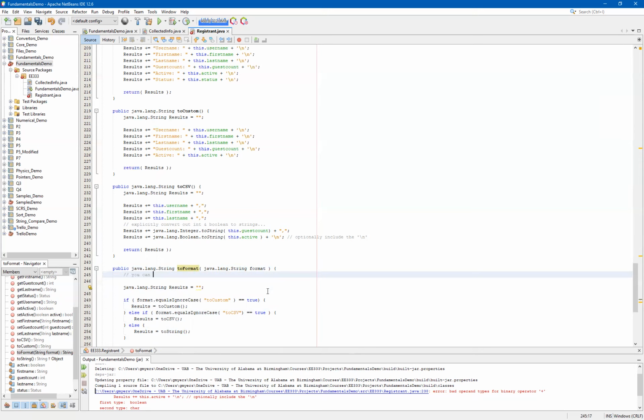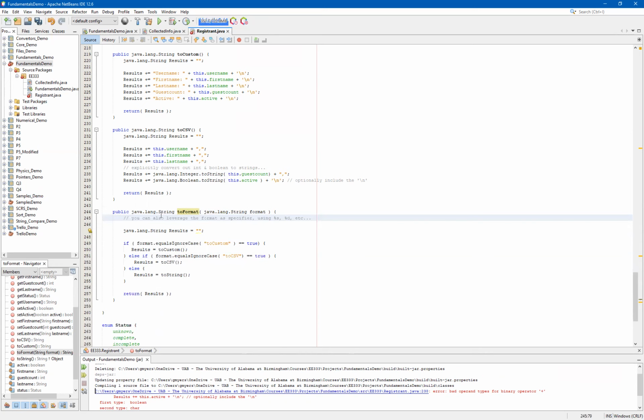Now, alternatively, with this approach, you can also leverage the format as a specifier using, for instance, %s, %d, etc., much like you would have done in printf. So you've got a couple of options here with this particular overload. Again, or rather method, you can leverage the different formats to display your data more dynamically in different ways.